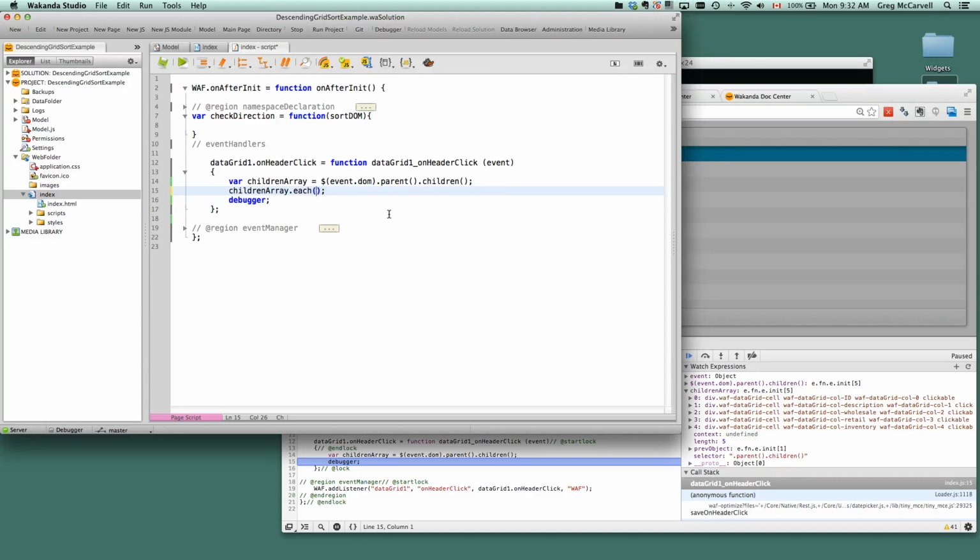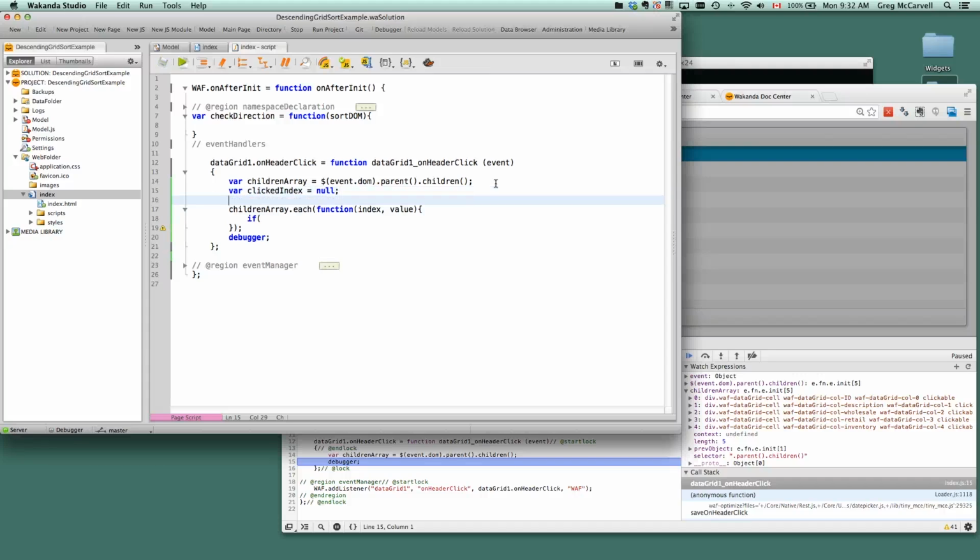Now the way this works is you pass in a function, and there's two parameters that come in: the index that it's currently evaluating and the value in that index. So inside each iteration we will check if, so we'll add another variable here, var clicked index equals, we'll just do 0 for now. Well, actually we'll do null, so we know it's nothing.